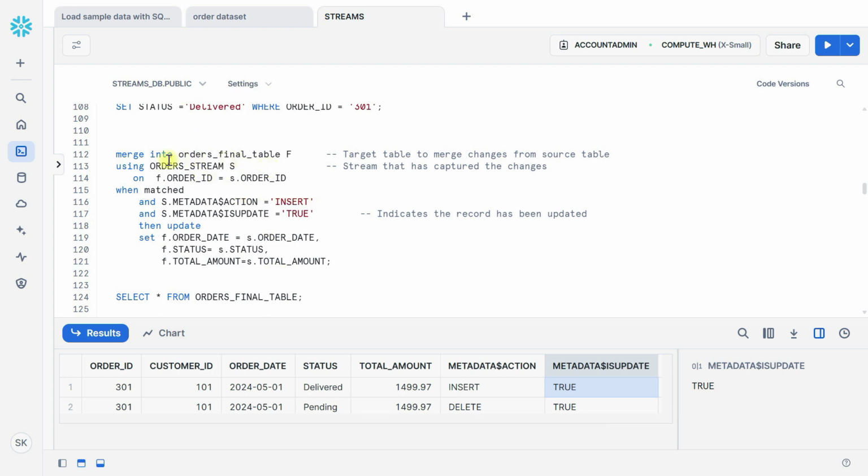Here is the condition: merge into the target table order final table, and using order stream with alias name s, and we apply the condition f dot order id equal to s dot order id. When this is matched, then we apply the condition metadata action equal to insert and metadata is update equal to true, means this one. Then we want to update order date equal to s dot order date, and we also want to apply status equal to s dot status and f dot total amount equal to s dot total amount.